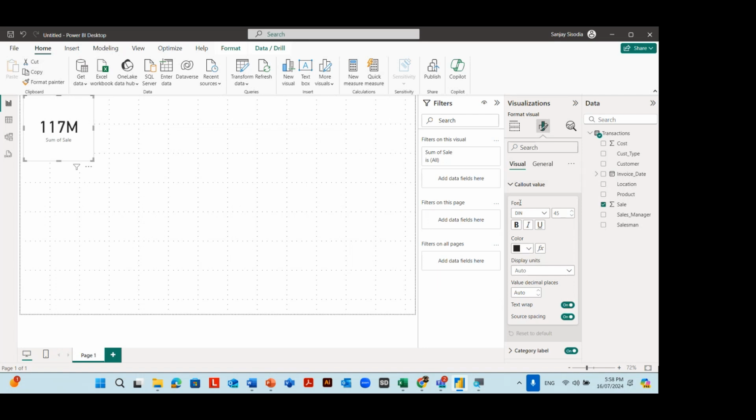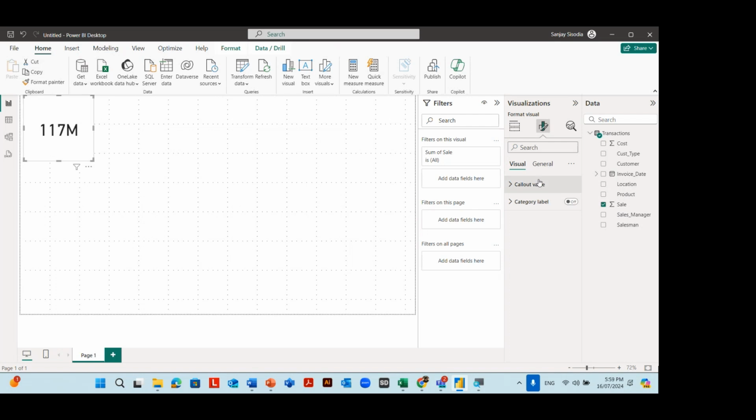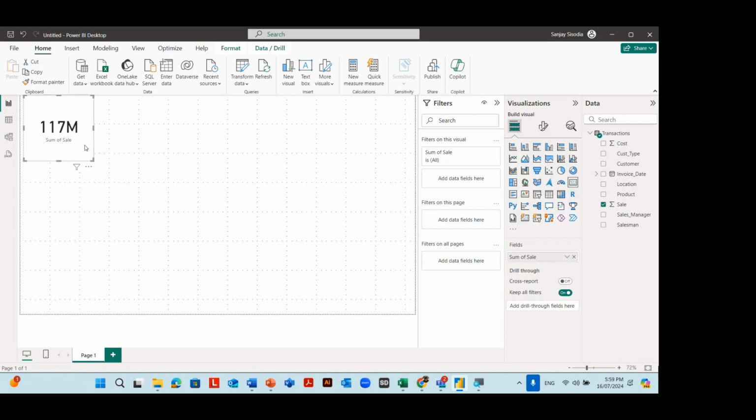In the interest of time, I will just make some particular changes, not all the changes. Like category label, I want to turn it off. This is gone. I want to bring it back. I can just click on it, and it will come back. Here it is saying sum of sales. I want to change this. I don't want to name it as sum of sales. I want to term it as total sales.